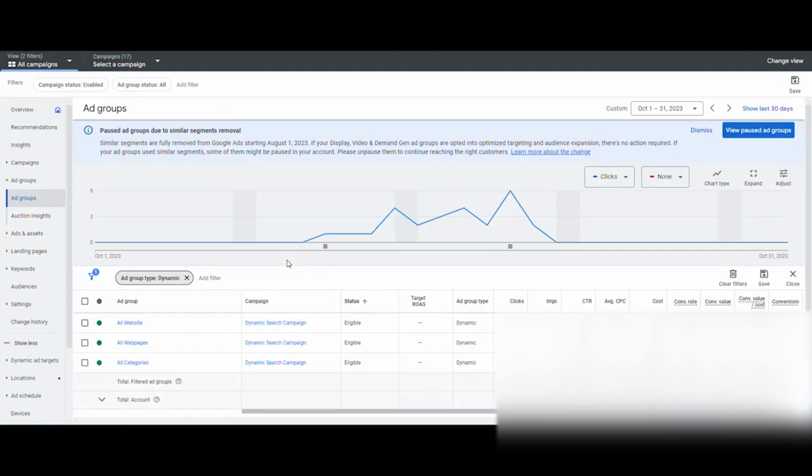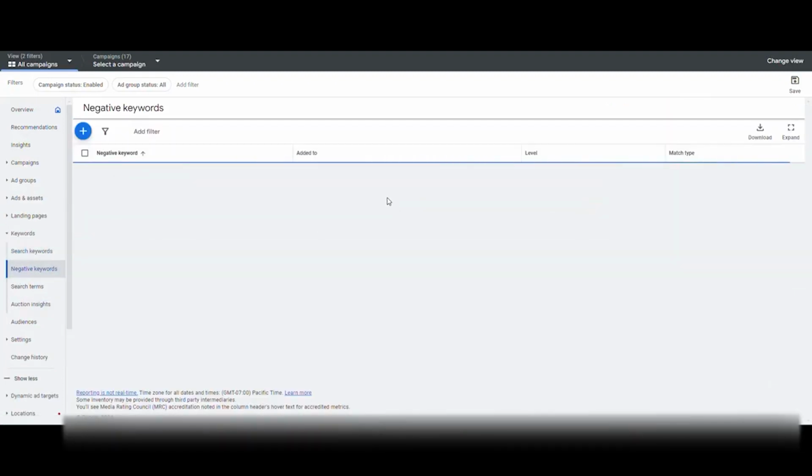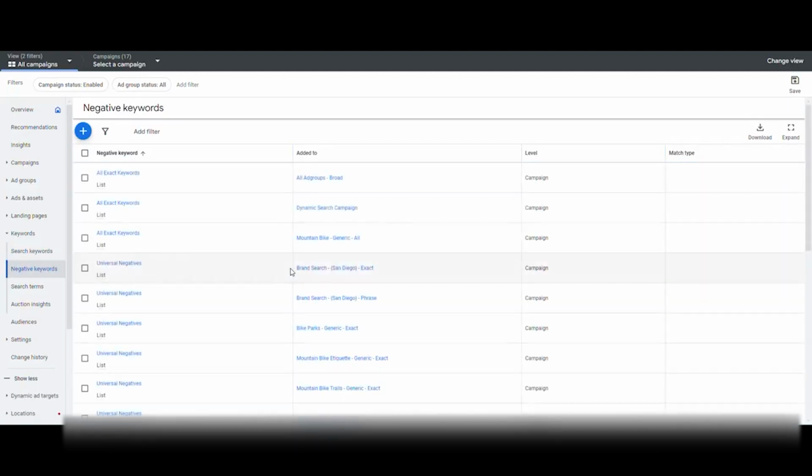So now that you know that you do have dynamic ad groups in the account, you want to make sure first that you've added all of your exact match keywords as a negative in this account. So if you go to the keywords, negative keywords, you want to make sure that you have all of your exact match keywords in the account as negatives.